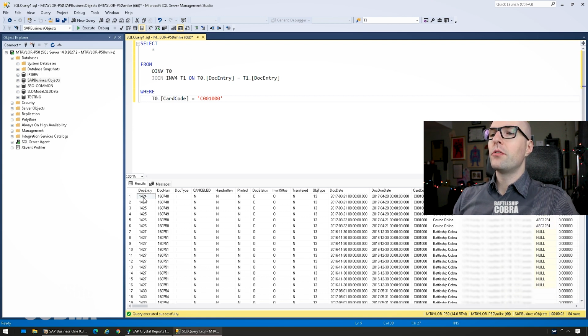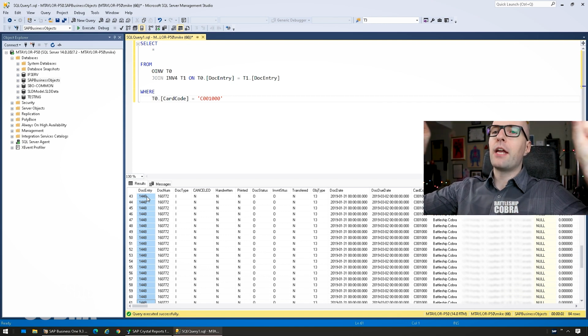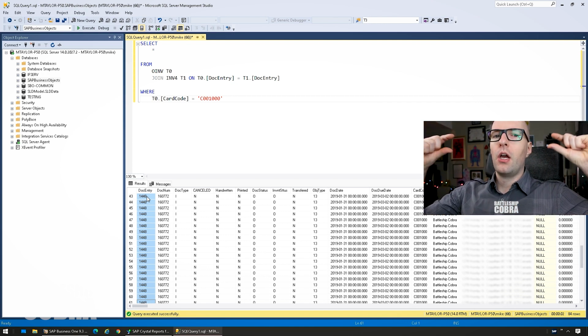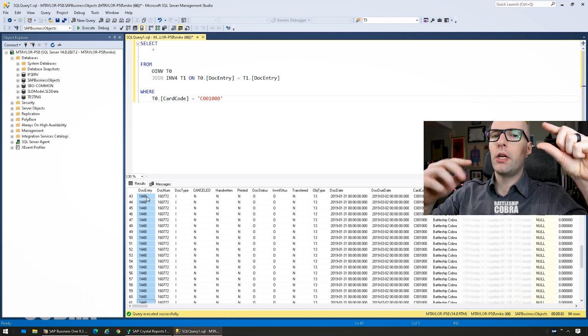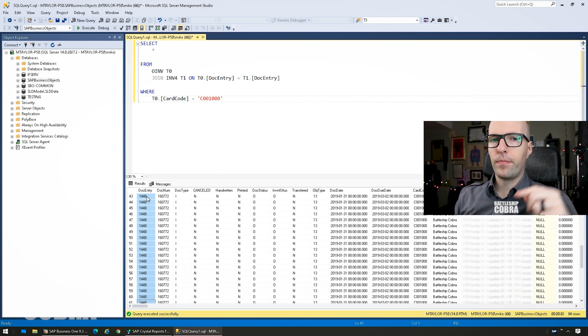Okay, so you can see now doc entry, doc num, and all this stuff. But you can see that in some cases, 148, 148, 1448, 1448, 1448. Oh, geez, there's so many of the same for one document. So the trick here is the header is designed to have one invoice, one row, all of the header information. But when you join to it a one-to-many table, that table has more than one row.